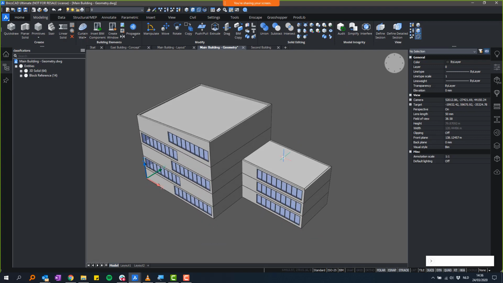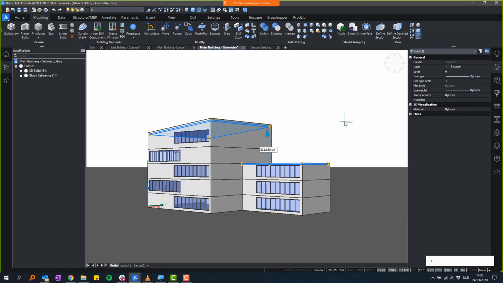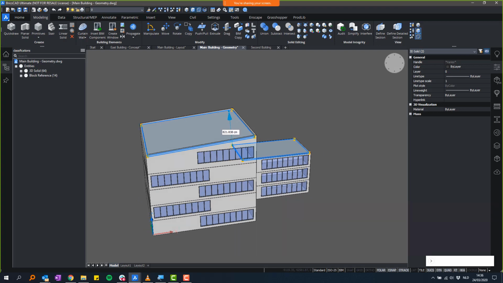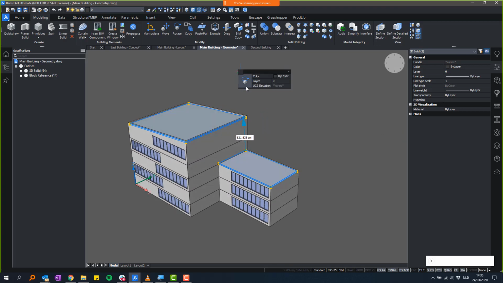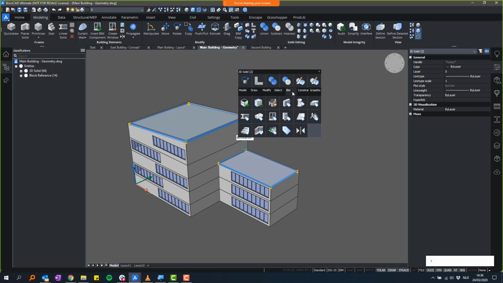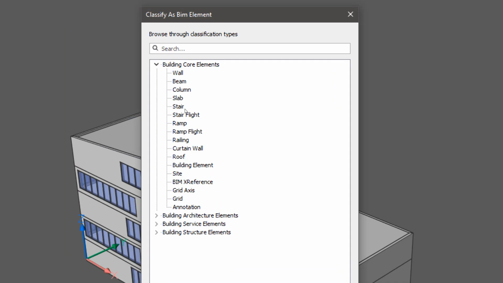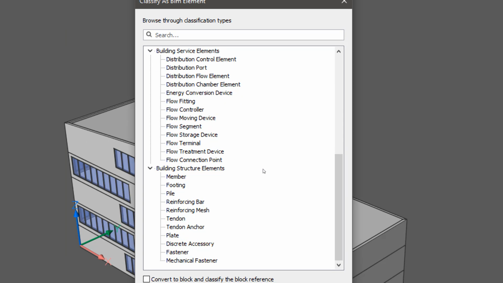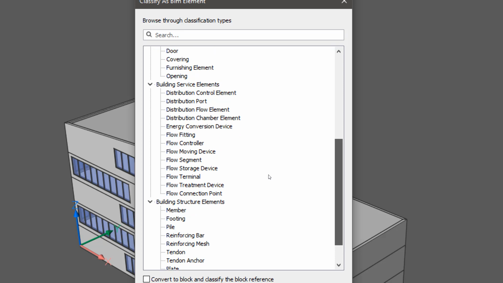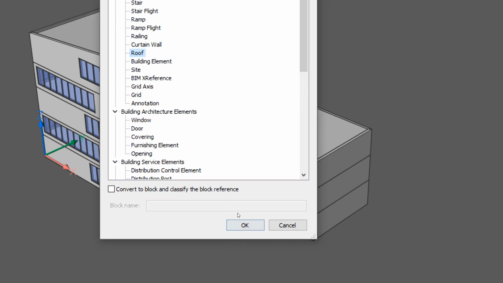So let's say I have this object here and this, so these two solids. We know just from seeing this building that these are roof objects. So what I can do is go to the BIM, classify manually, and then I can classify as any of these types of objects. So this is a hard-coded list of IFC types. In this case, we know it's a roof, so I will classify these objects as roofs.